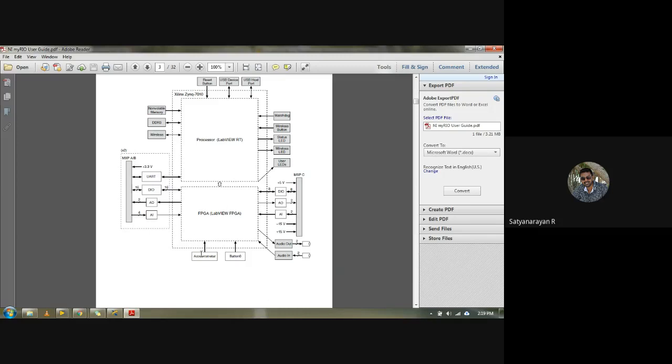These things will be directly connected to RT, whereas the inputs, outputs, accelerometer and buttons go to the FPGA. Why? Because the accelerometer changes within a fraction of milliseconds. If any vibration is detected, or if the direction changes or something moves, it should immediately update the values. It should not take a delay. That's why they are directly connected to the FPGA. This is the simple difference.